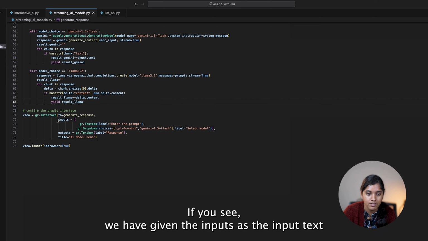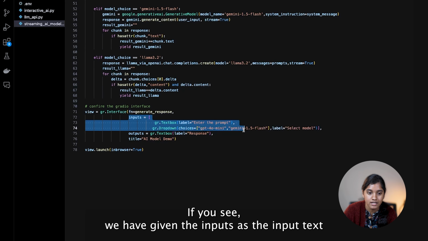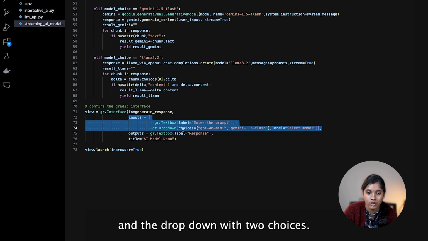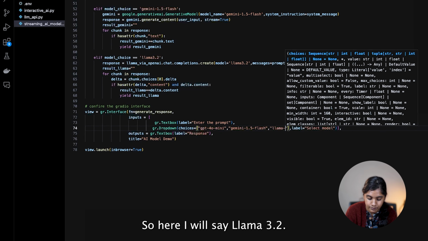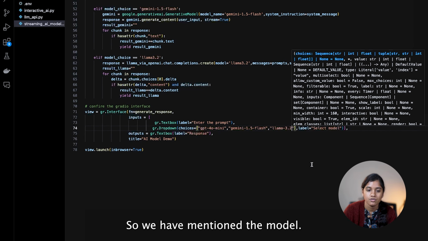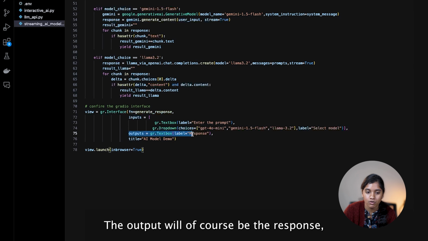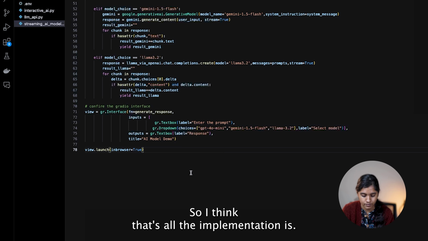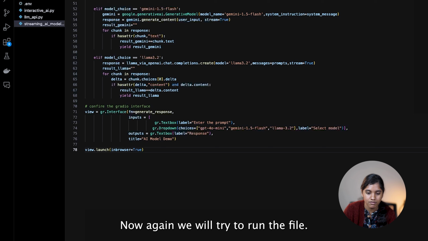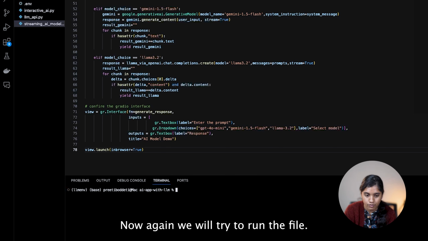Here if you see, we have given the inputs as the input text and the drop down with two choices, that is GPT-4o mini and Gemini 1.5 Flash. We should also mention the Llama 3.2. So here I'll say Llama 3.2. So we have mentioned the model. The output will, of course, be the response of the model which we have selected. So I think that's all the implementation is. Now again we will try to run the file.